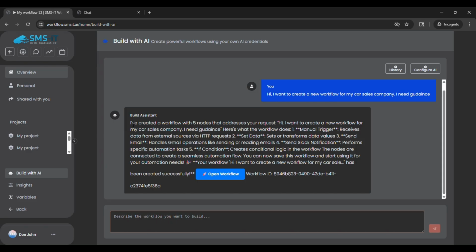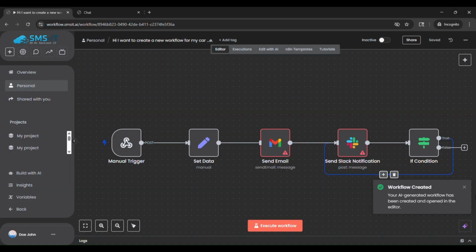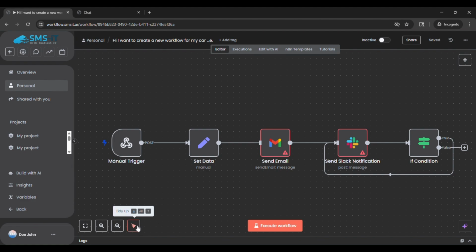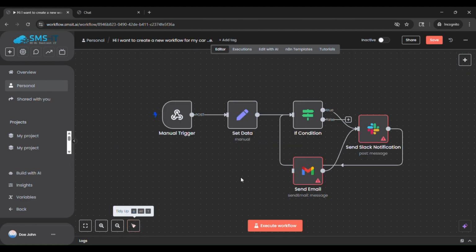When the AI finishes creating your workflow, it will clearly explain each step and process included. If you're not satisfied, you can easily request adjustments, and the AI will refine your workflow until it's exactly what you need. Once you're happy with your workflow, click on Open Workflow to review it visually.